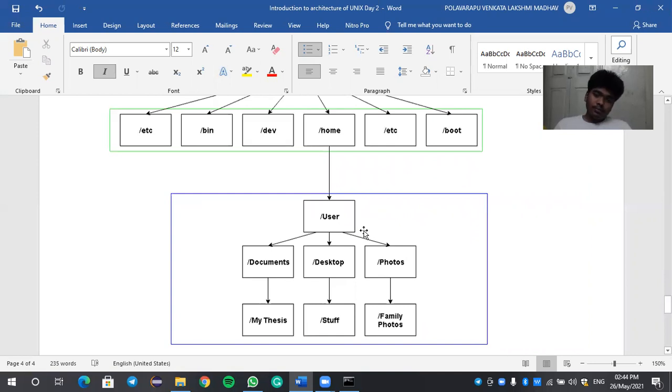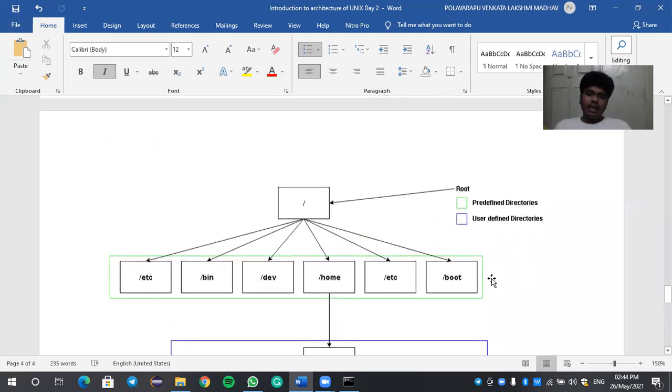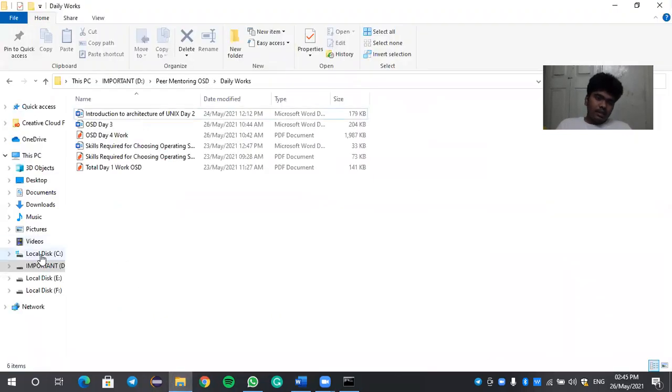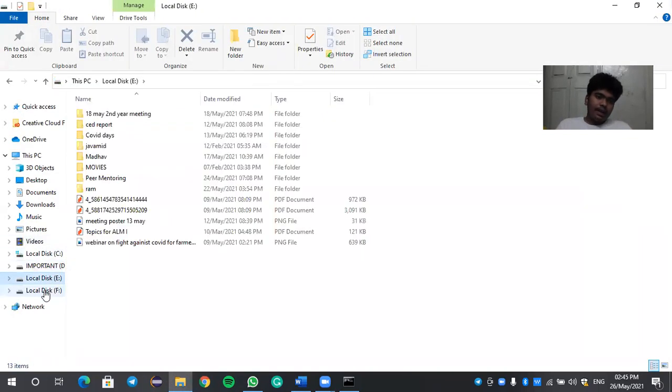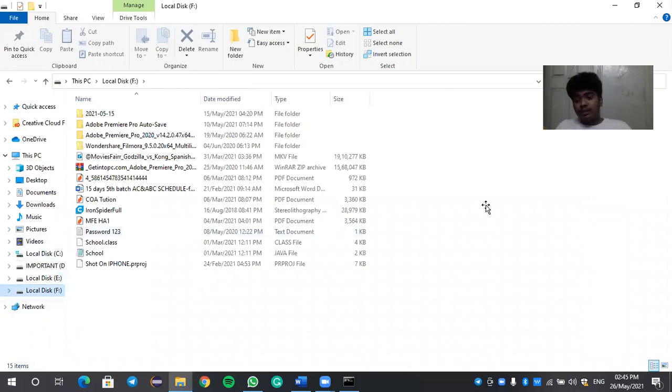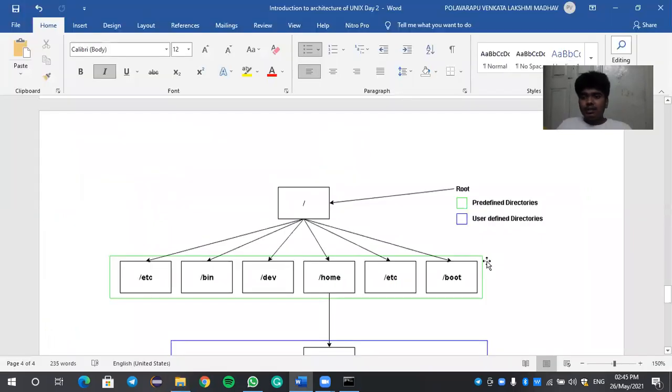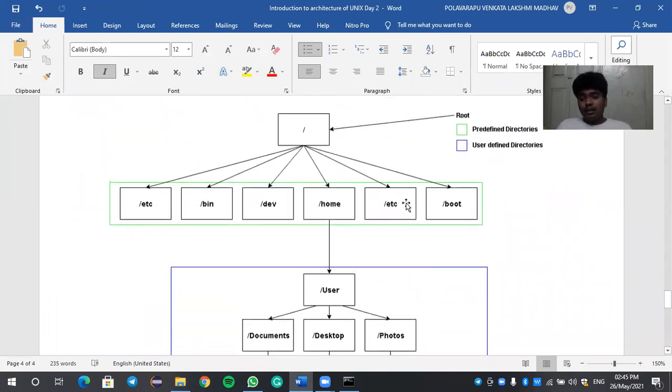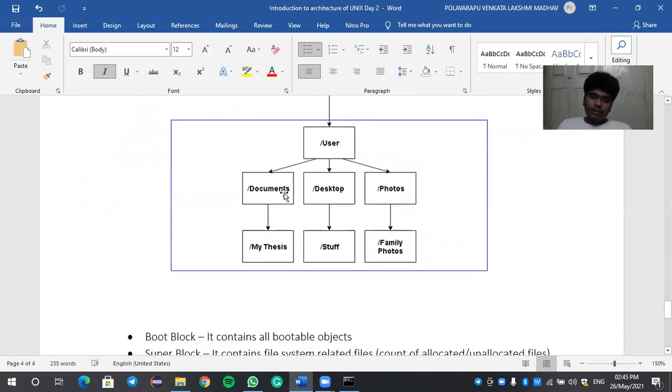The operating system consists of different types of libraries, and here we can see that the things above home are predefined directories. That is nothing but, in My Computer, C drive, D drive, E drive, F drive. These are some of the libraries or directories we can imagine. For imagination purposes, we can think there are some predefined directories, and these directories are user defined. Like in documents, my thesis is given by us.